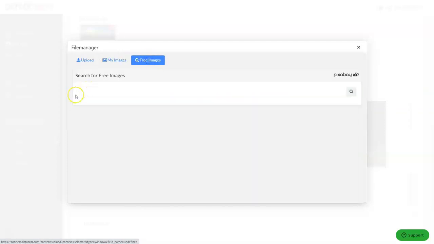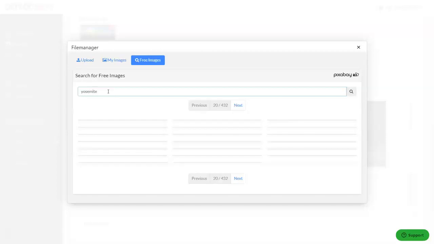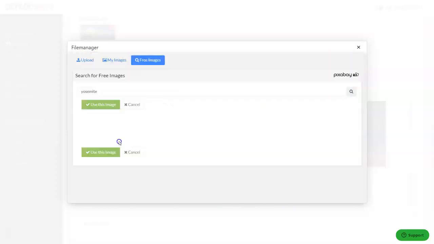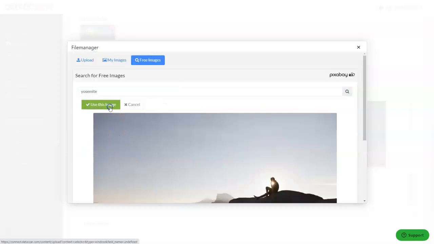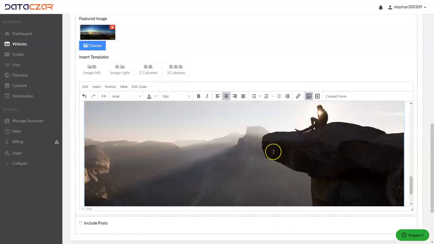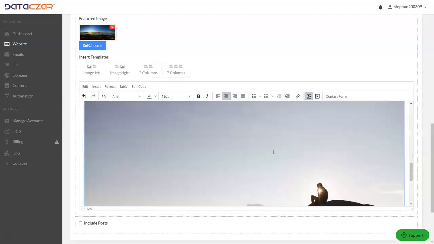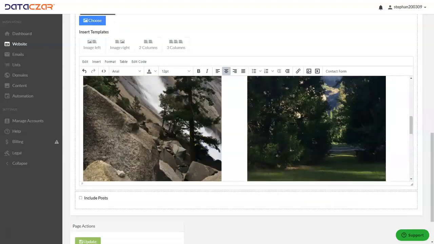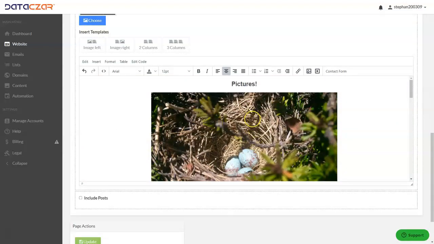So let's go to the free image search, and we're going to search Yosemite. And the picture I want is this guy right here. So we're going to use this image, and we're going to click OK. And there it is. It's loaded, and it's quite large, but we're going to leave it large. And so that's it. That's adding.